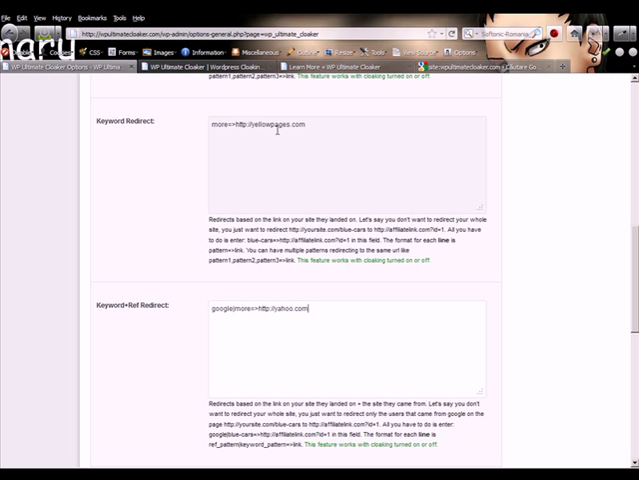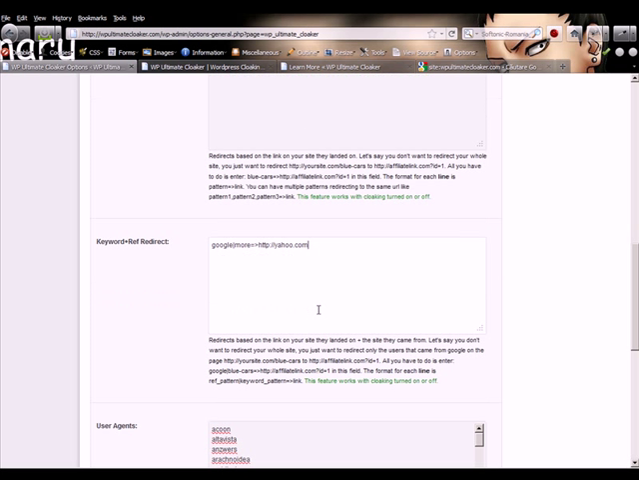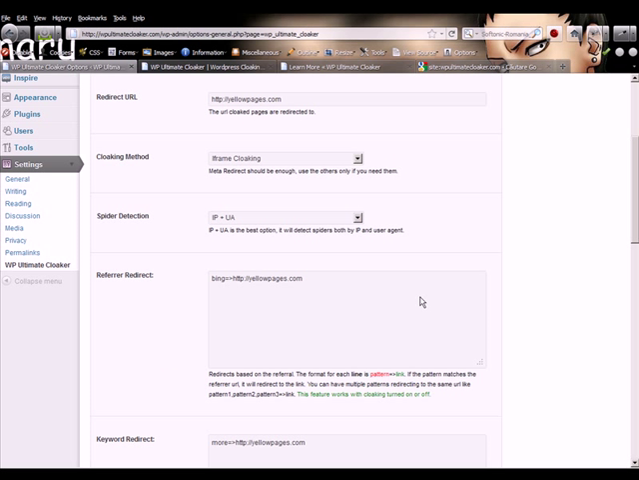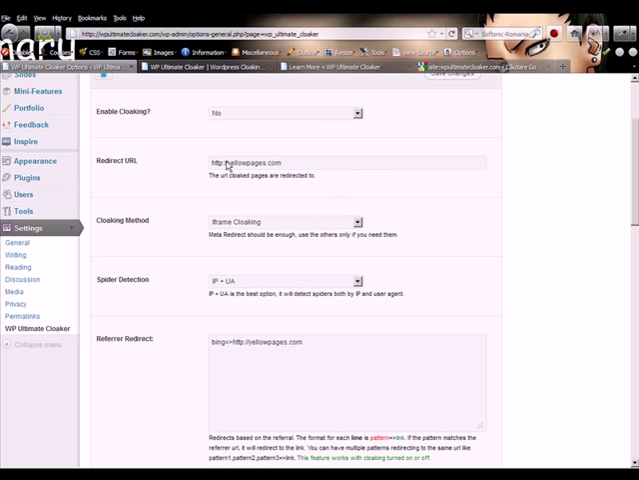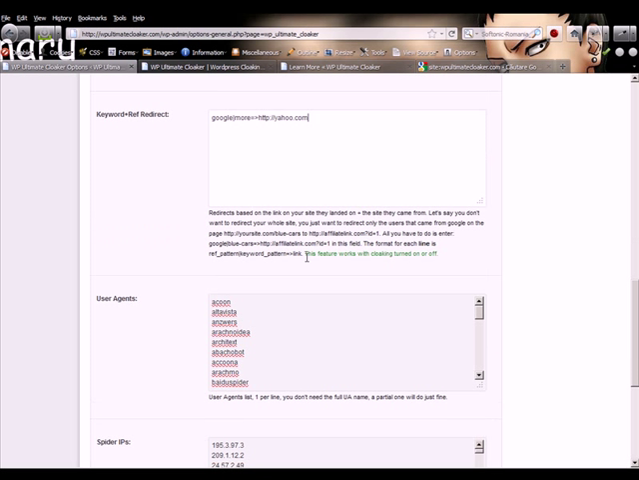You can replace Yahoo and Yellow Pages or whatever with any affiliate offer link you might need or want to use. So any user coming from Google to the more page will be redirected to the Yahoo page. Again, this is a feature that works with cloaking turned off or on, but it will take the cloaking method and the spider detection options from here, even if cloaking is enabled or disabled. I recommend you disable cloaking if you want to use only the advanced features.